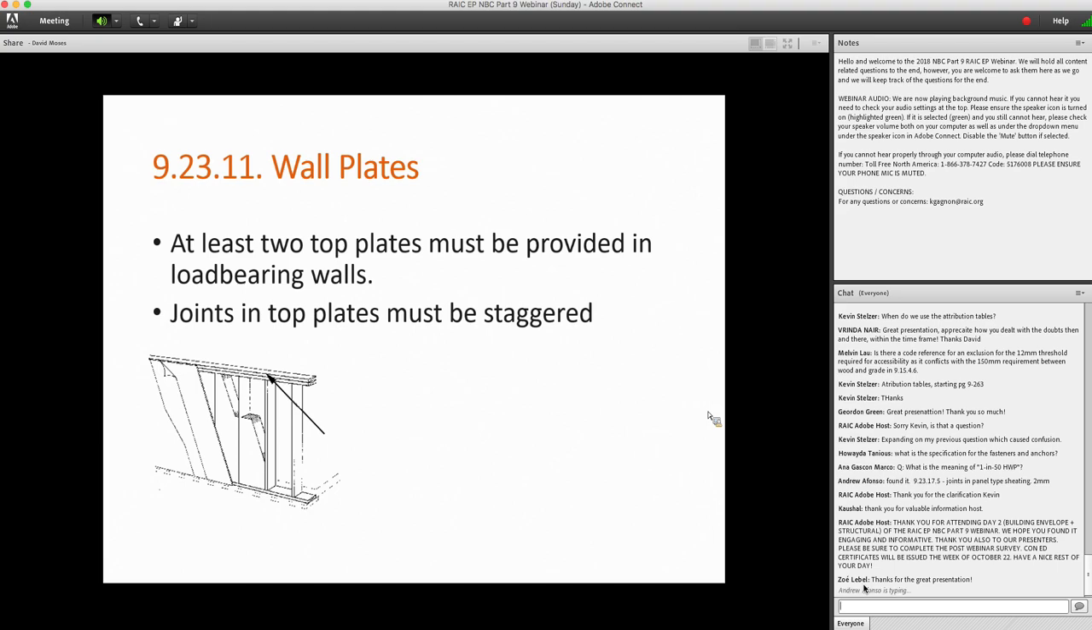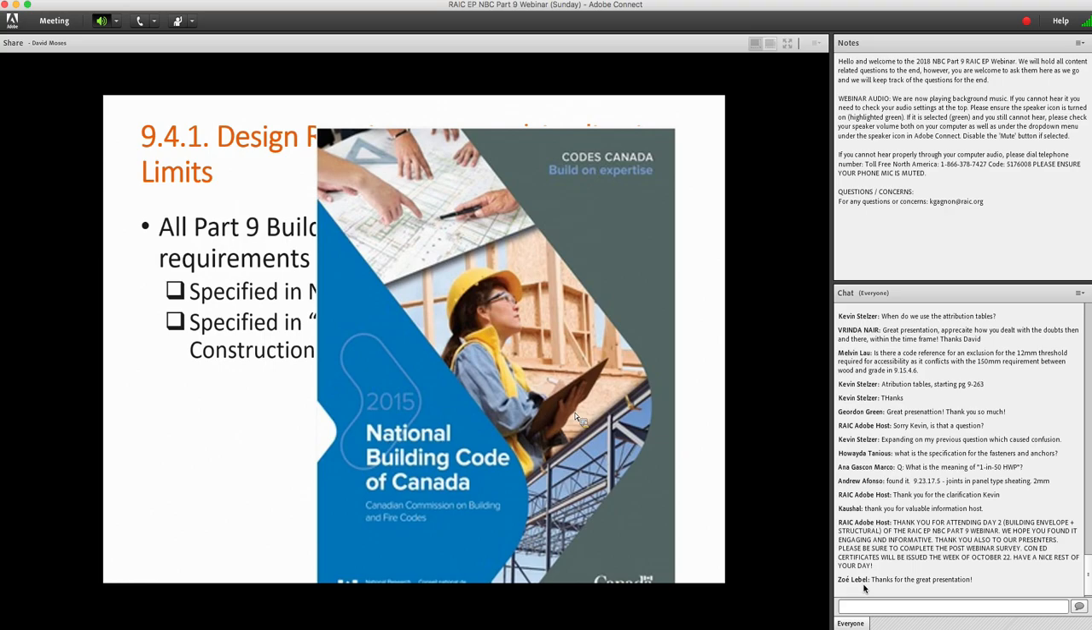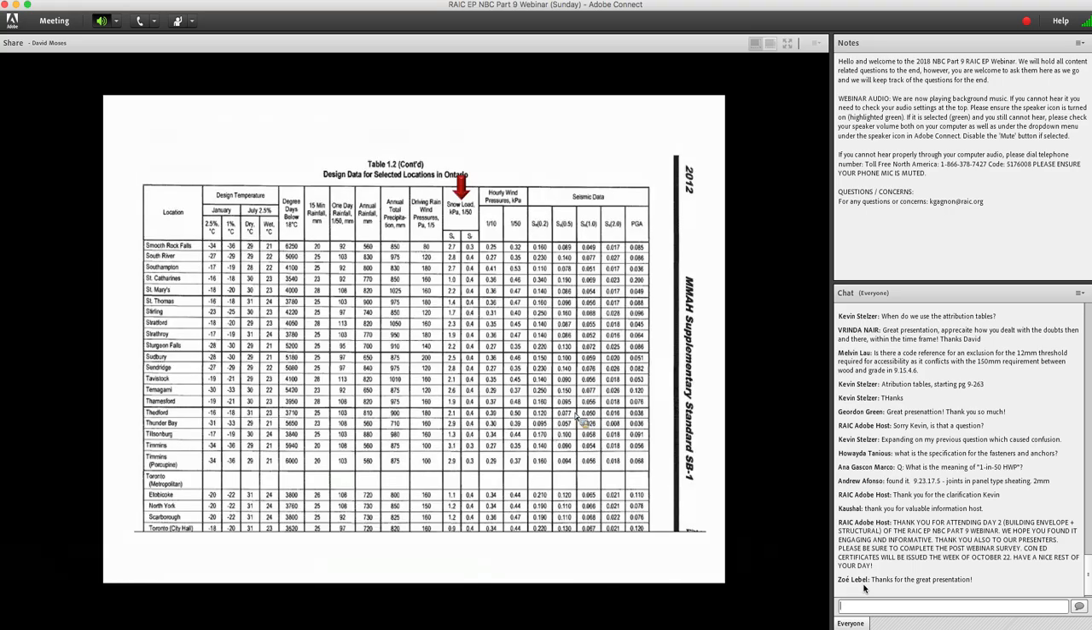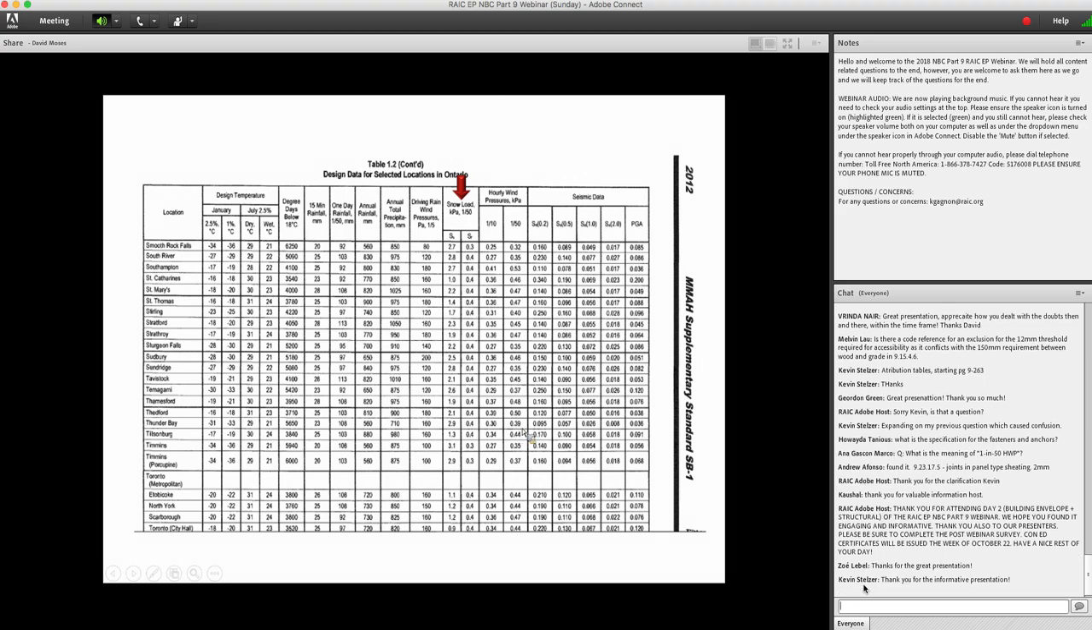So if we go back to the climatic tables, and I'll just jump back, let's see here. So here are the climate values for different cities. Next to the snow, where the red arrow is at the top, there are the hourly wind pressures. There's 1 in 10. We don't want that. Next to it is the 1 in 50. So there's the hourly wind pressure. So if I pick, this is a page out of the Ontario section, if I pick Thunder Bay, the hourly wind pressure is 0.39 kPa.